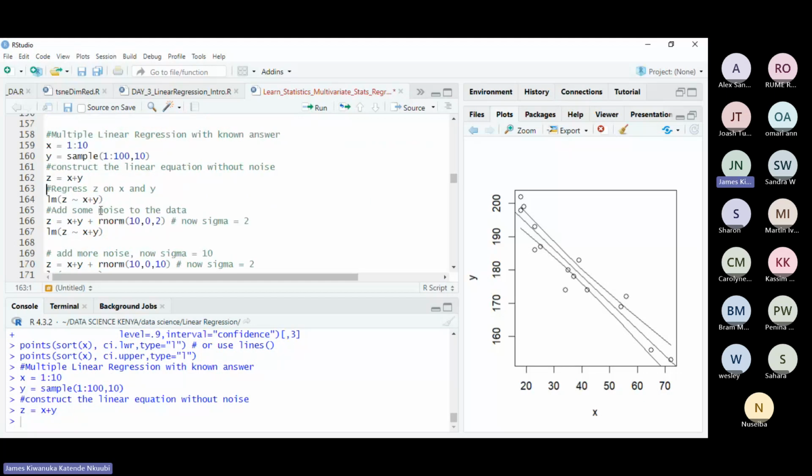Then how you run the model again is simple. You have lm, then you have Z. You regress that on the two variables X and Y. So if you have multiple variables, you use plus to keep adding the variables. This plus sign, if you had a third variable, maybe T as a third variable, you'd have to put X plus Y plus T, but now we have only 2.